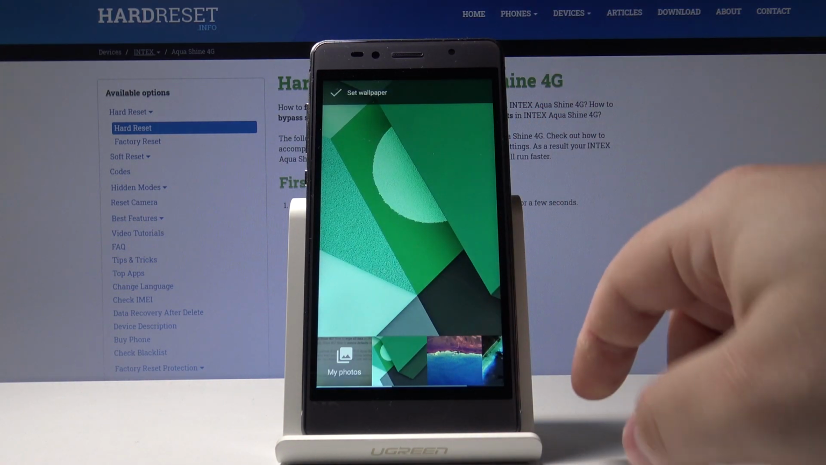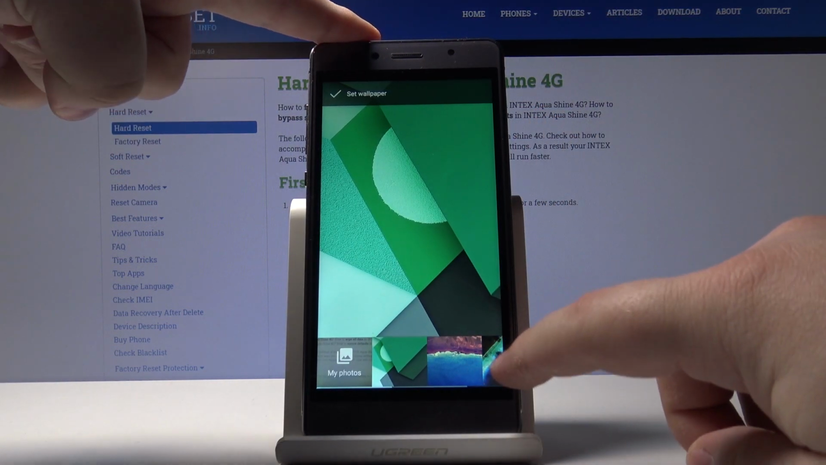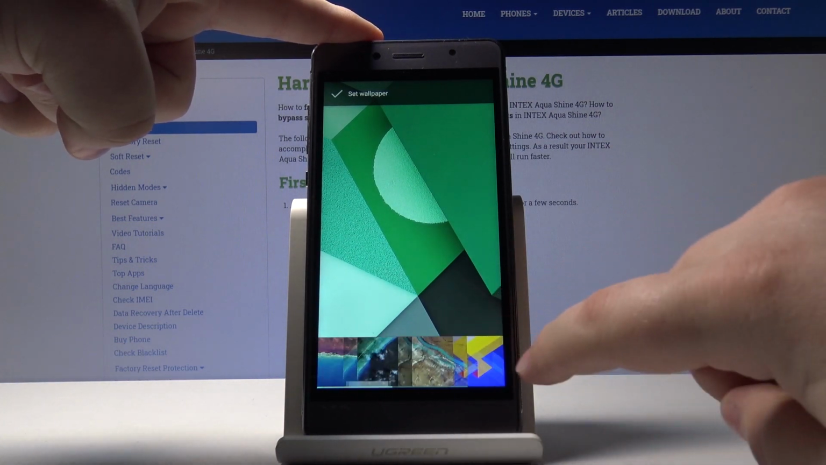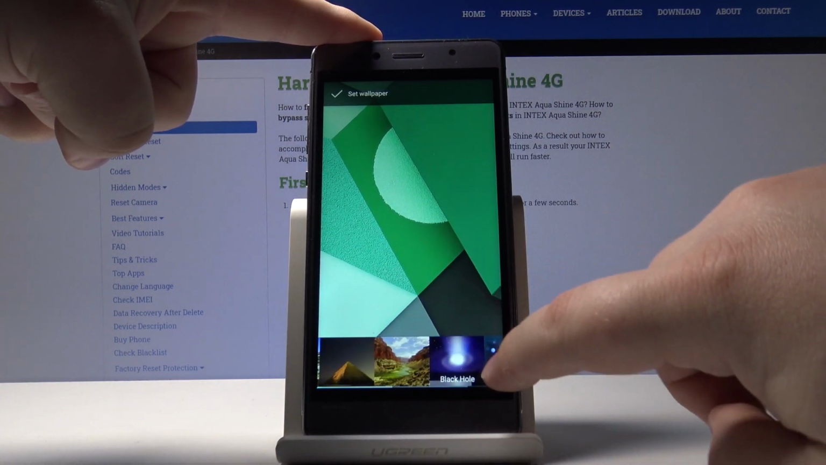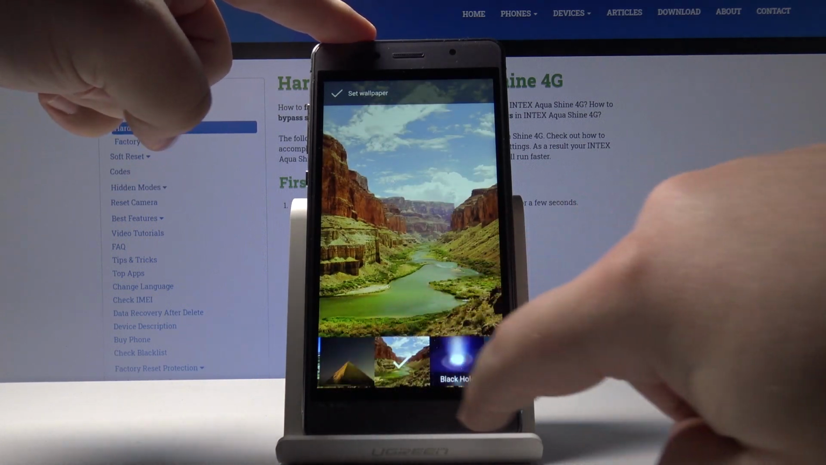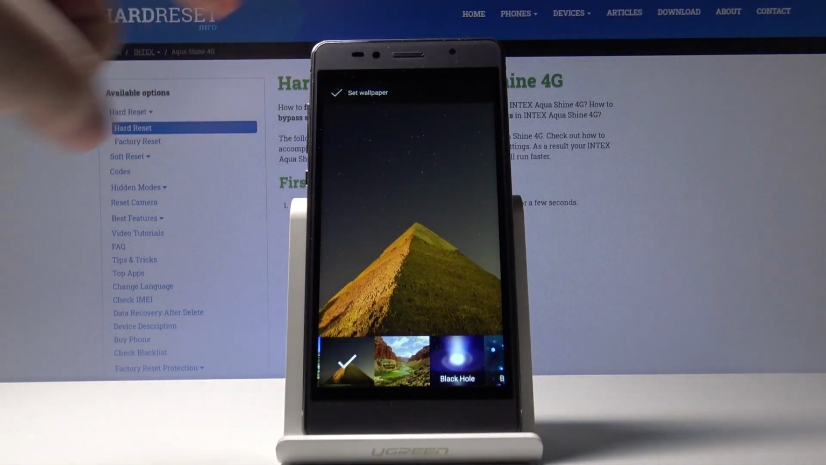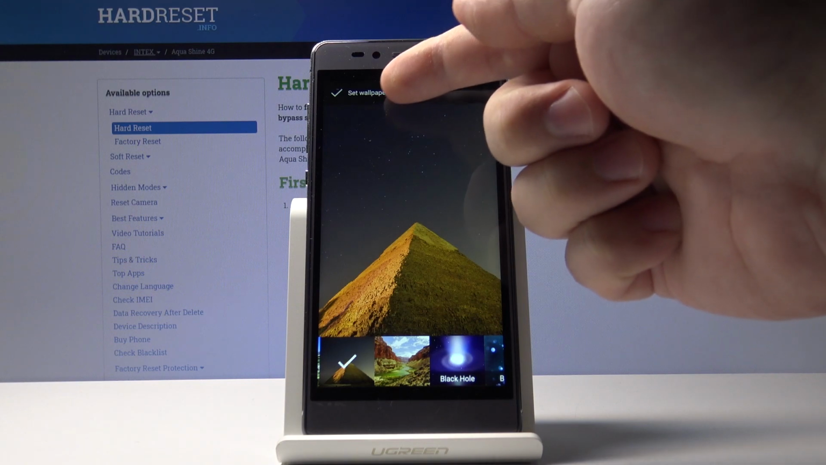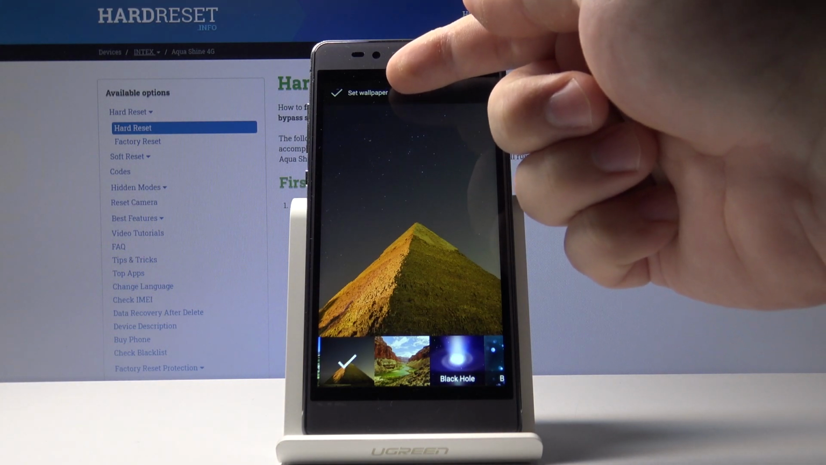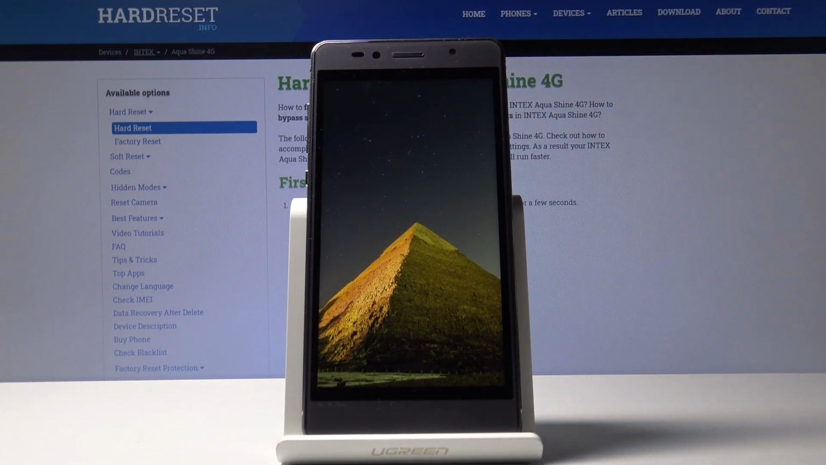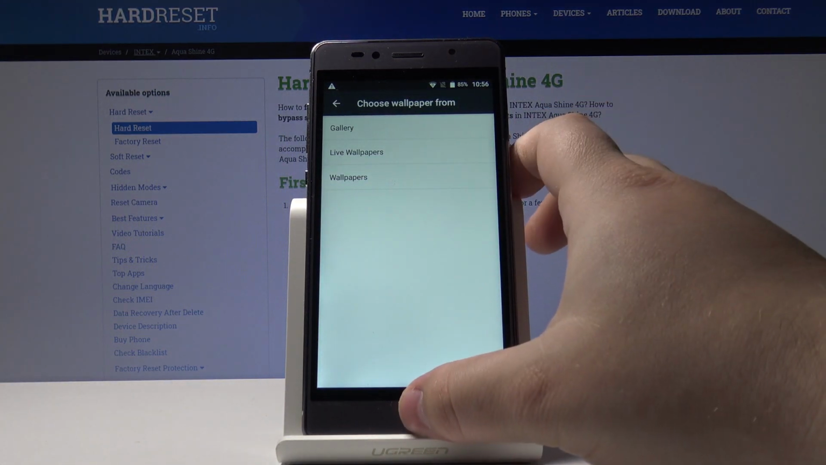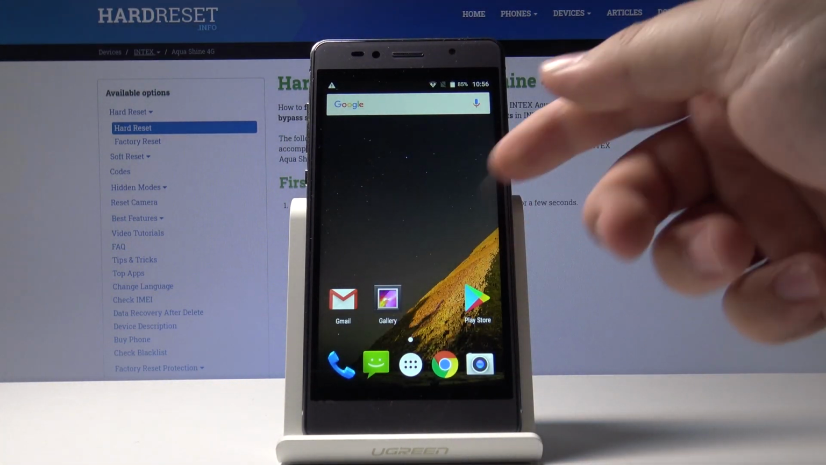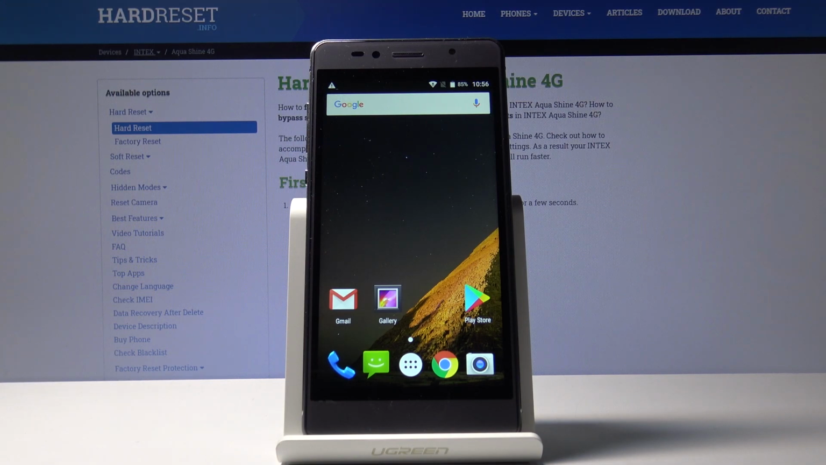Now we can scroll through the list of wallpapers right here by swiping left or right. Tap on one we like to select it, like this, and then tap set wallpaper in the top left corner. And we can go back to home screen. As you can see, the wallpaper changed.